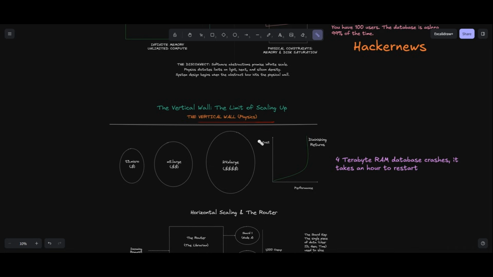When you hit this wall, if you try to push harder, your database falls over. It crashes. And when a 4 terabyte RAM database crashes, it takes an hour to restart because it has to read the transaction logs. That's an hour of downtime. That's your business dying.